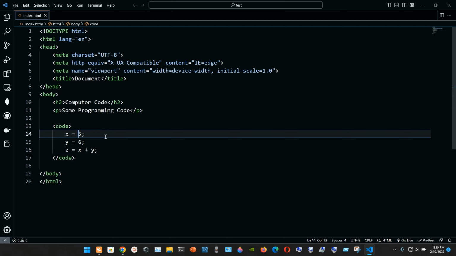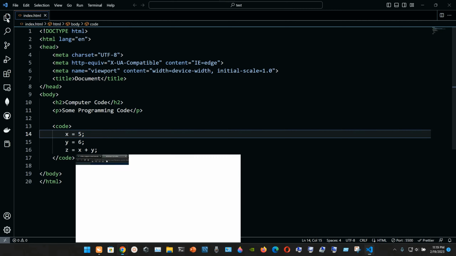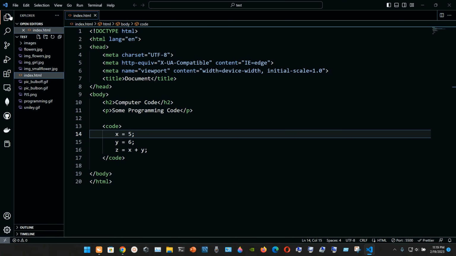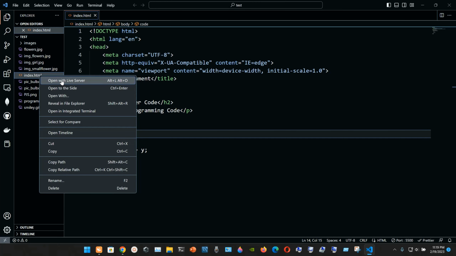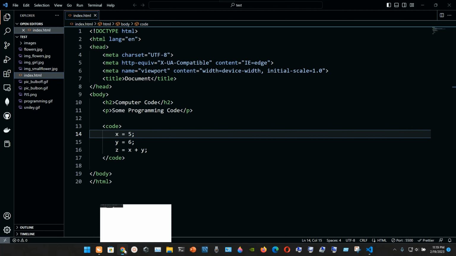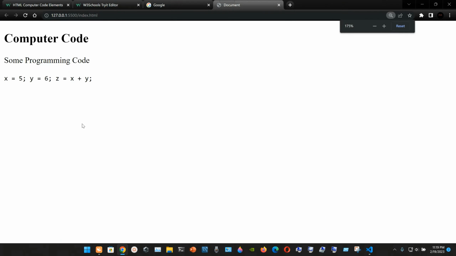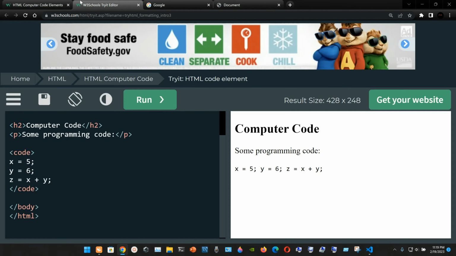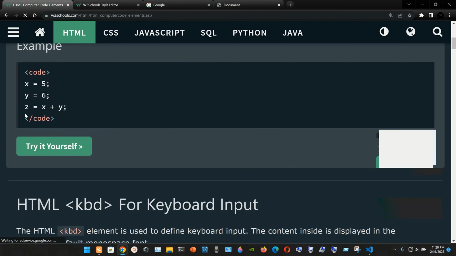So now we're going to open it with Alt plus L plus O, or you can just go to your HTML file, click on index.html, and then right click and open with live server. So that is that, and this is our code. We have computer code, some programming code. We have the variable x is assigned 5, y is assigned 6, and c is assigned the variables x plus y. So it's a very simple example.